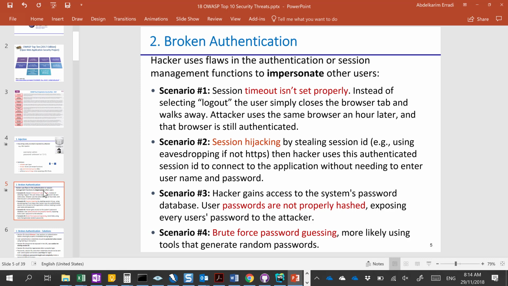So first of all, the first one can be avoided by putting a reasonable timeout after the user logs in. The second one can be avoided by serving the application through HTTPS. Then all the communication will be encrypted, and the attacker, even if they sniff the network, cannot put their hand on the session ID.